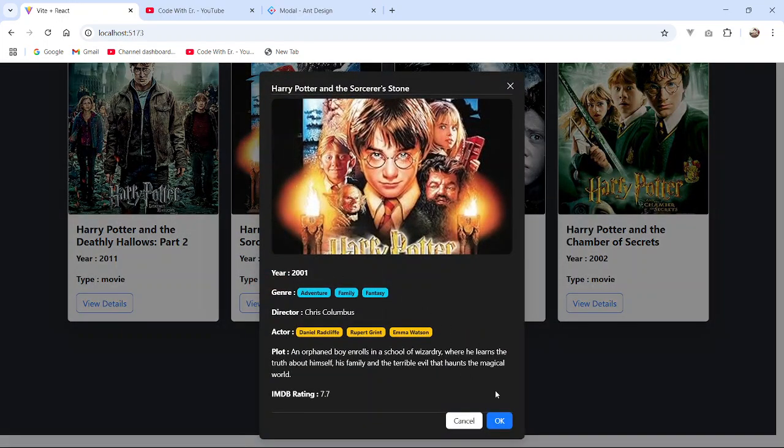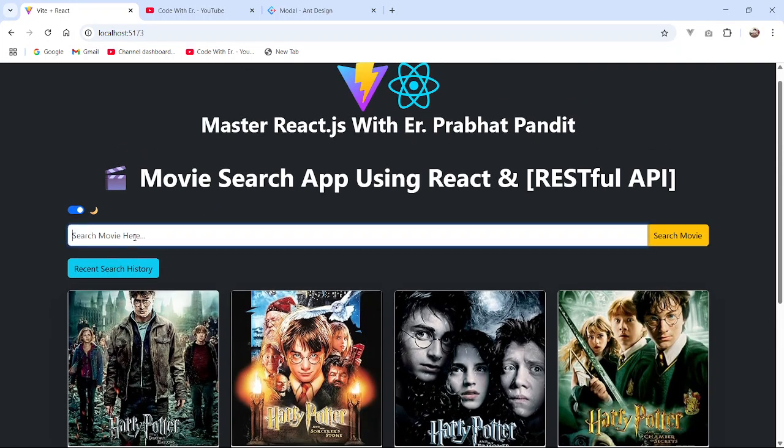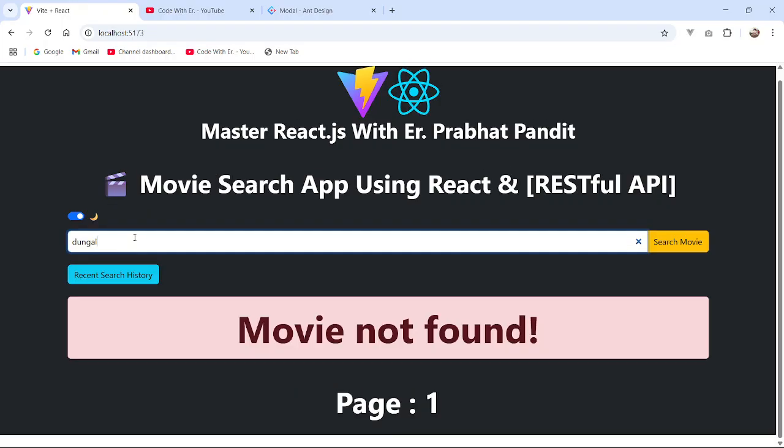See, boom guys, boom. So okay, let me just search here. I'll just search here Dangal. I hope it's there. Movie not found. I'll just search here any Aamir Khan movies. Okay, any Aamir Khan movies. I'll just search here Three Idiots. Hit enter. Not okay, so the spelling is wrong.